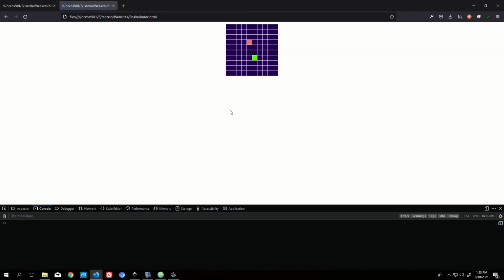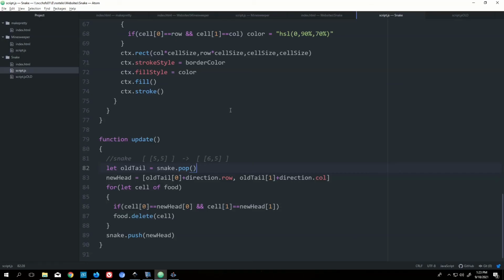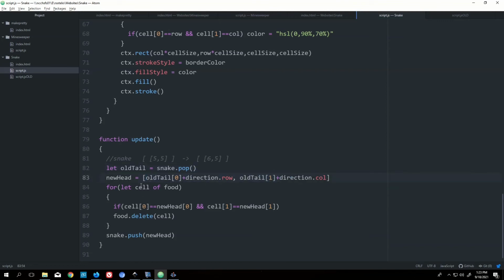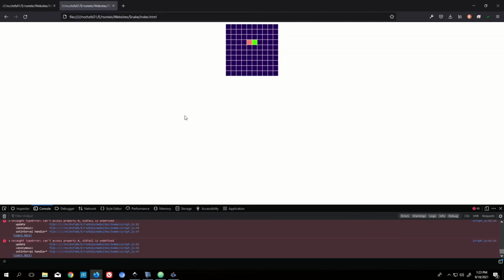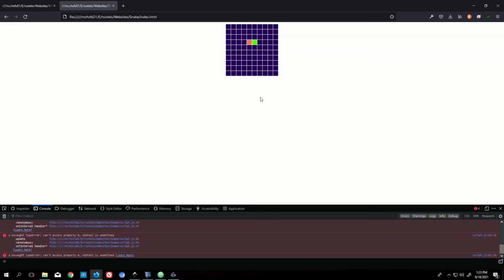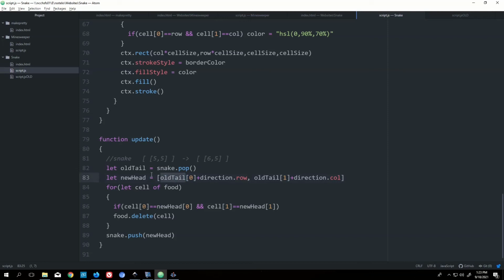Oh, I can't use arrow keys. Okay, errors. Can't access property 0. Old tail is undefined. Old tail, I popped it off of the snake. Which line is it complaining about? 83 maybe? So it doesn't like this. Oh, let. Maybe let new head. Okay. Old tail is undefined. How is that possible? Old tail is defined right here. How is that undefined?